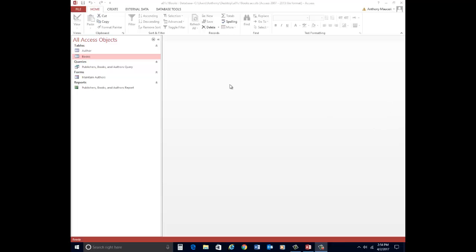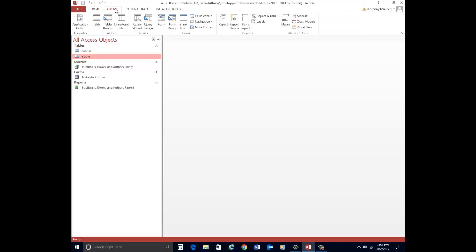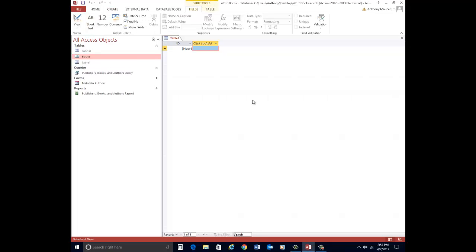To create a new table, you simply hit the Create tab and then click on Table. And you'll notice that it opens it up in Datasheet View. And you'll see Datasheet down in the lower left-hand corner of your screen in the Access status bar. We're going to work on this in Design View. So to get into Design View, I'm just going to click the View.